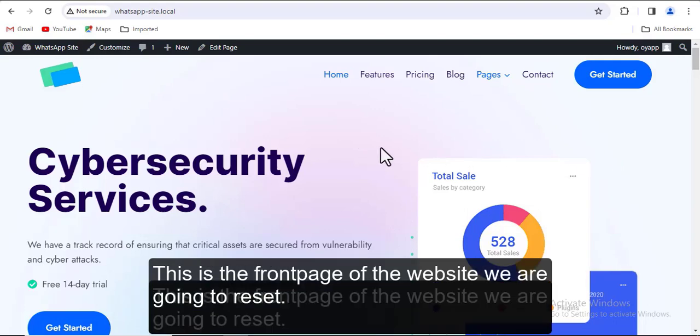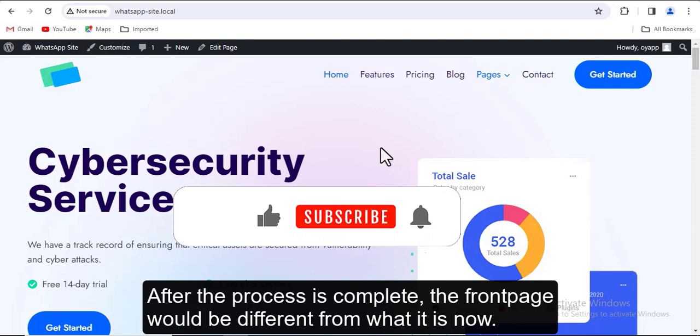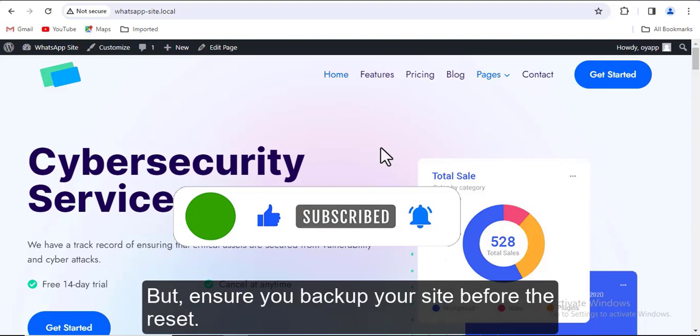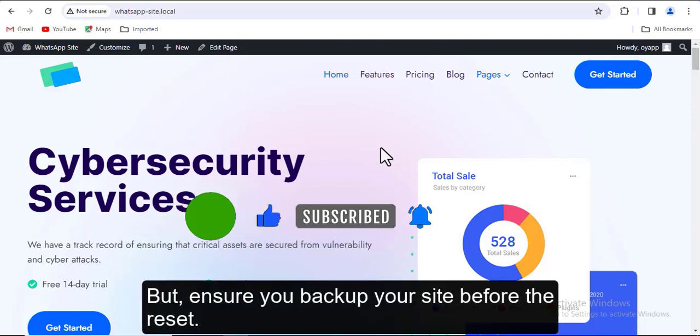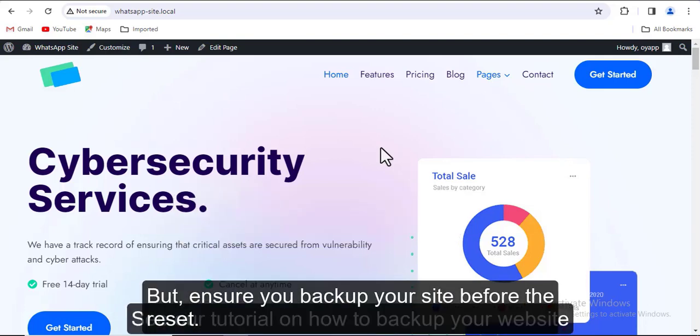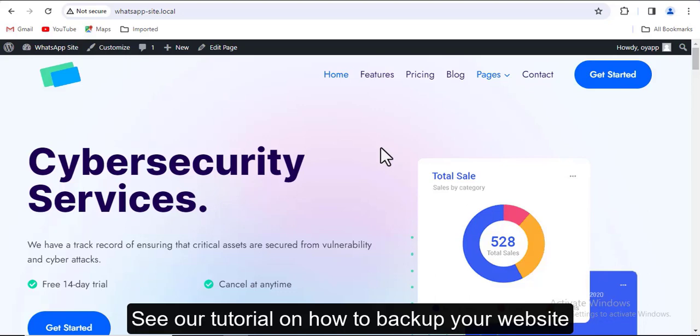This is the front page of the website we are going to reset. After the process is complete, the front page would be different from what it is now. But ensure you back up your site before the reset. See our tutorial on how to back up your website.